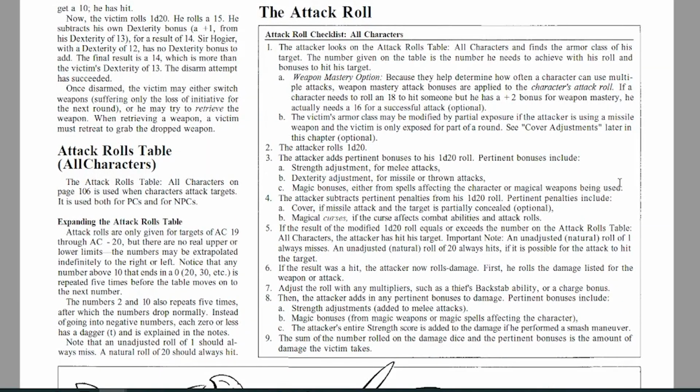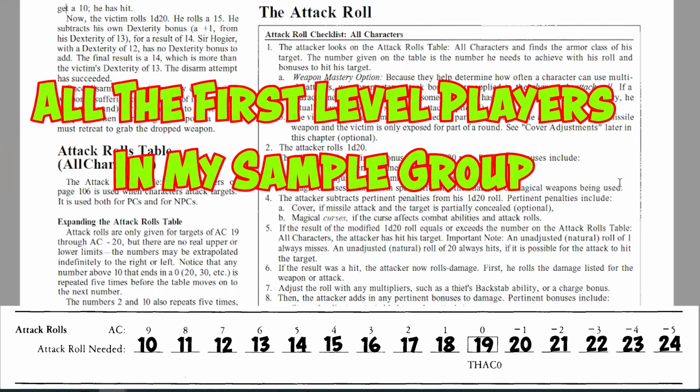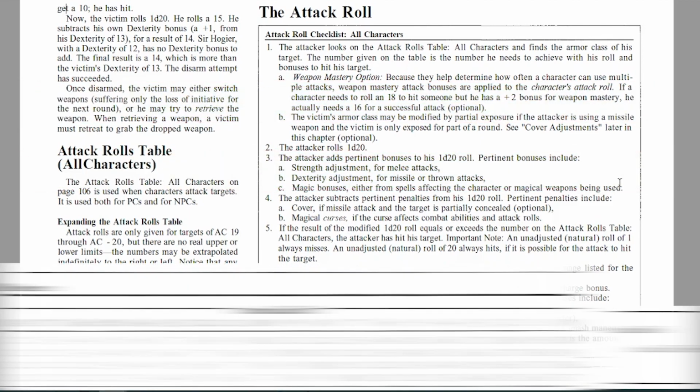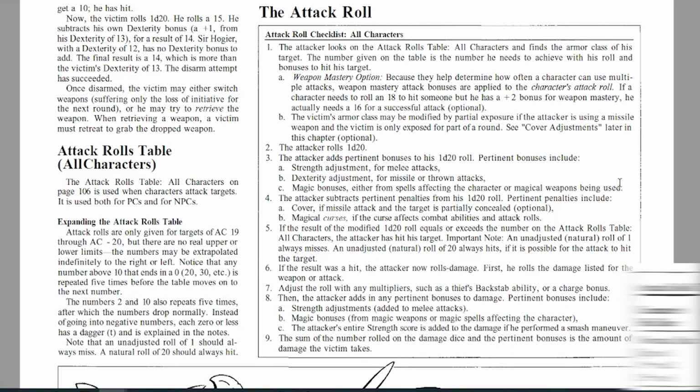So you're going to look at the THAC0 table that we showed here. All the players are going to have this THAC0. Most of the monsters that they run into are going to have this unless they have a higher hit dice. It's all based on hit dice. And we're not using the weapon mastery. There can be exposure if you're using missile fire and you're only exposed for part.